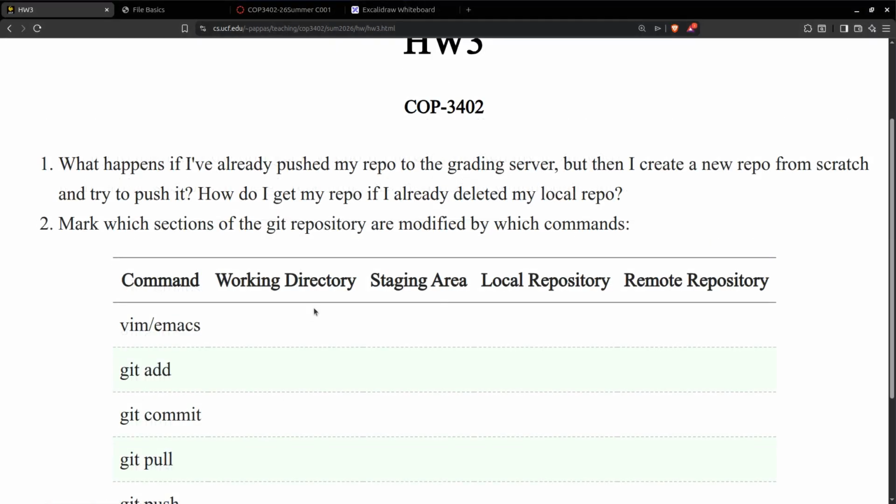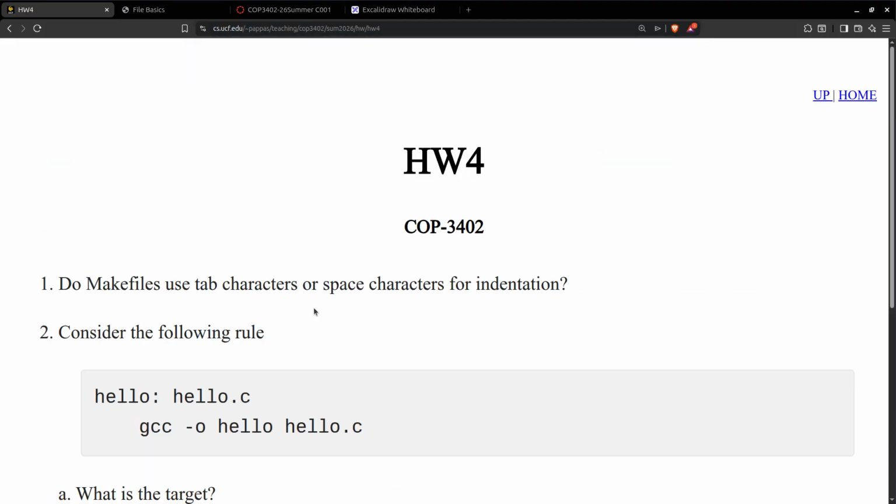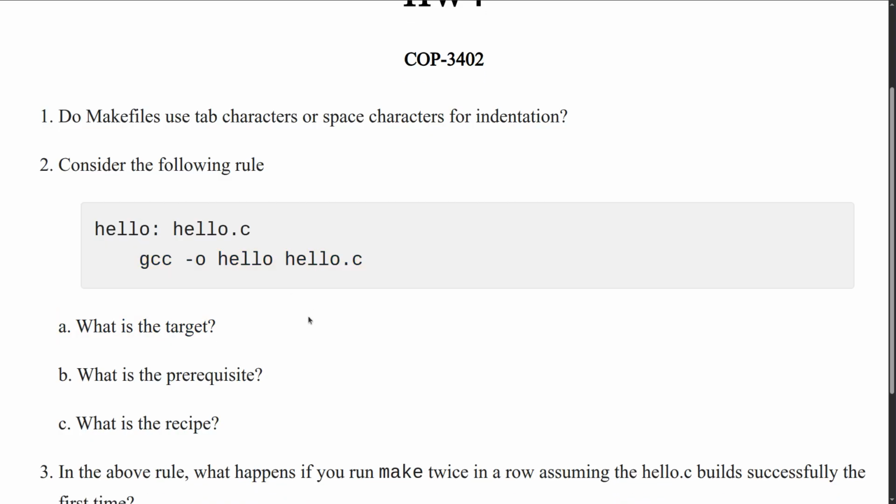Okay, let's go to homework 4. Do makefiles use tab characters or space characters for indentation? Tabs, yeah. Consider the following rule. What is the target? Hello. What is the prereq? Let's see, and then the recipe. GCC, echo. Yeah. Process of elimination. It's the last thing here.